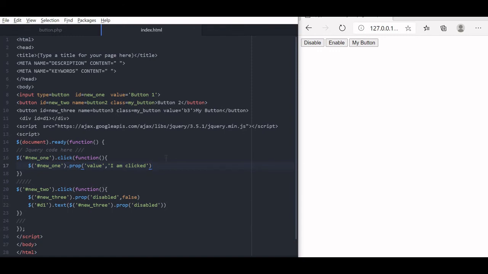We'll check the first one first. I have saved it, refreshed. Now it says button 1. Now if I click this, yeah, it is changed to "I am clicked". Because it's a value attribute, we are changing the value property.